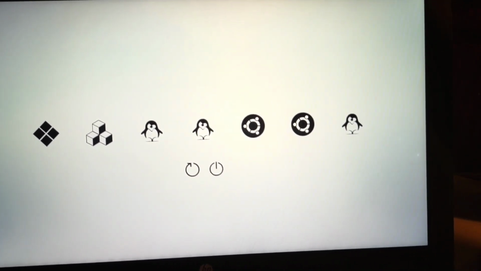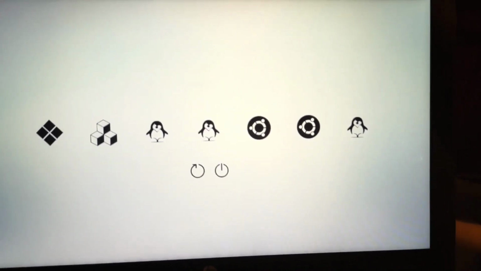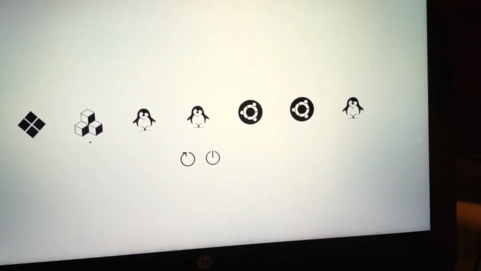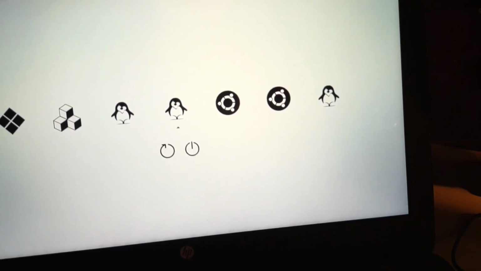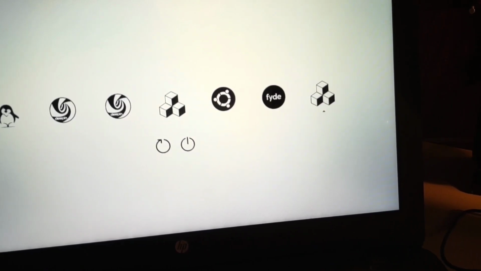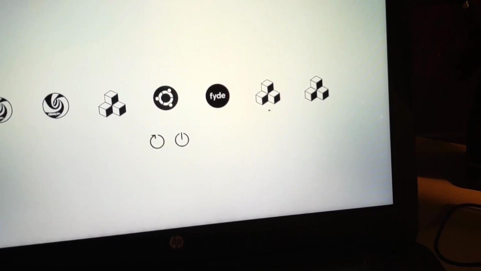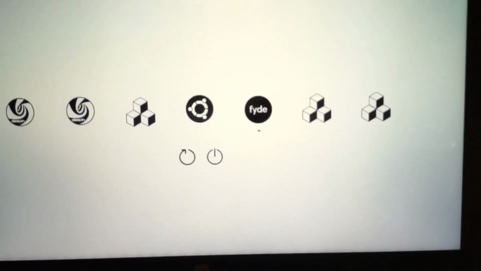This is all the previous Linux installations that I had on my disk. So using the left and right arrow keys, you can browse, and I'll show you. And you can see the Fyde OS logo will come. Here it is. So just select that. There is a dot just under the OS you have selected. Then press enter, and you will be booted into the OS you have chosen. This is the Fyde OS logo.